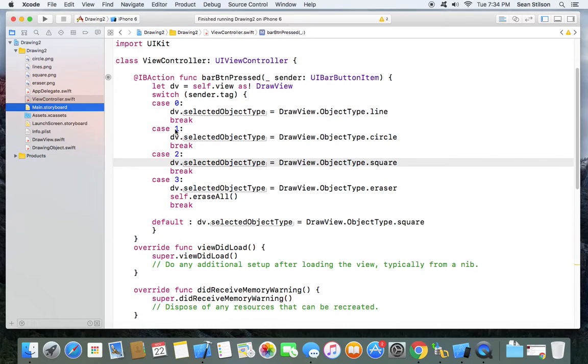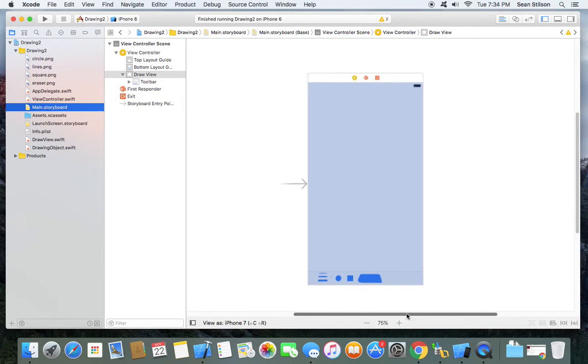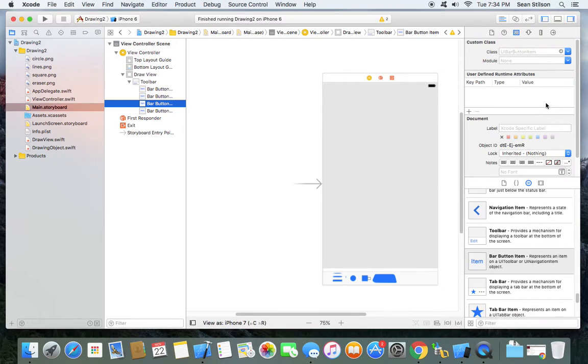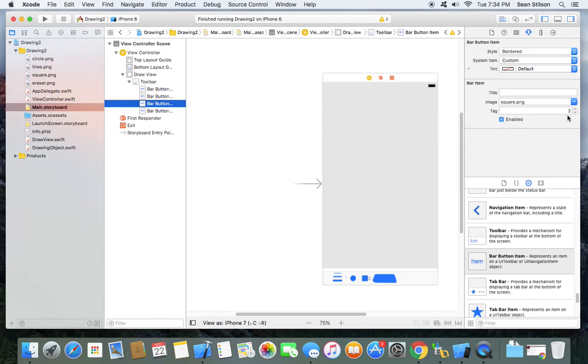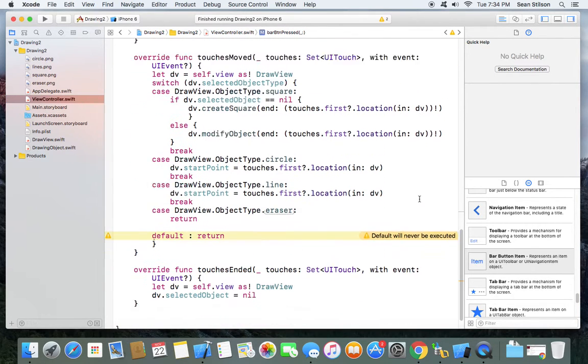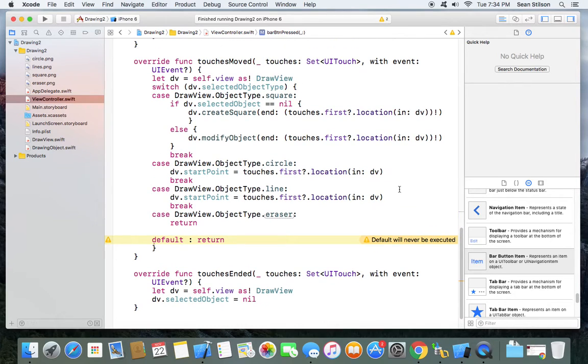If you go into your main storyboard and then go into the properties of your toolbar, that is the third one. And the tag needs to be set to 2. That was it. For some reason it was still on the wrong value. Okay, so now we have a square, we have an eraser.